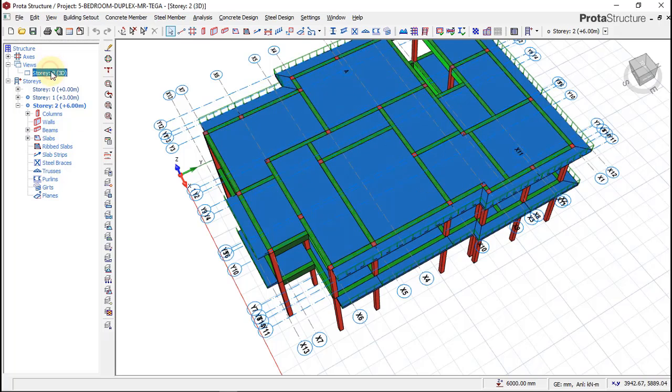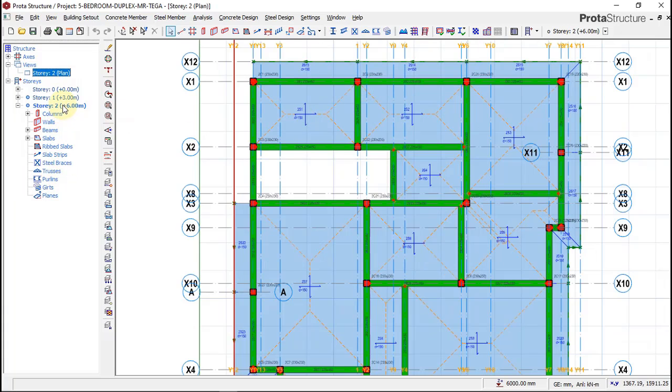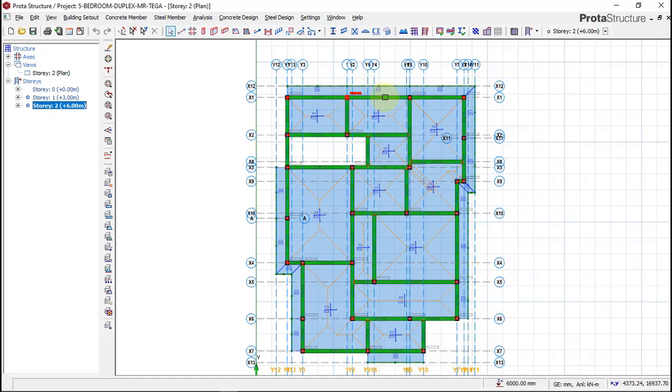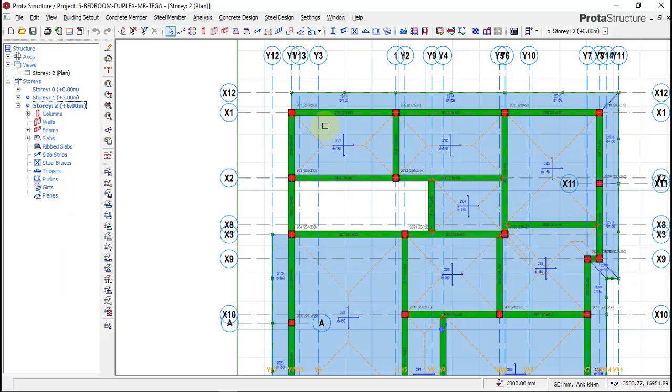So I'll click here and go back to plan view, and then I will begin to make editing for the things we don't need on this Story 2. So this is how we create story in Protastructure. Okay, so now after creating your story, we now have the foundation, Story 1 and Story 2. You quickly click on the Story 2 and begin to remove the elements that you do not need.